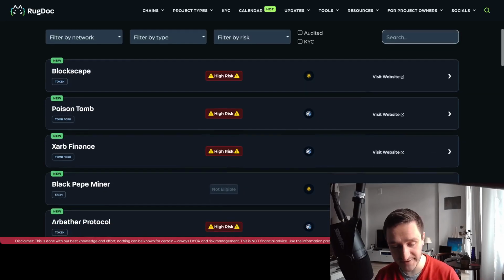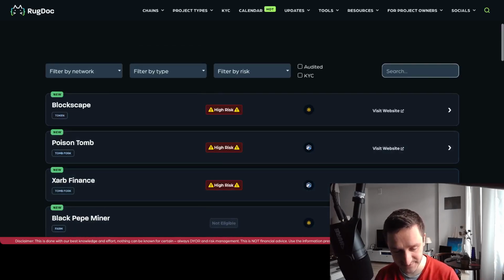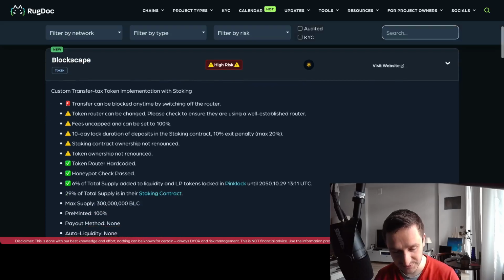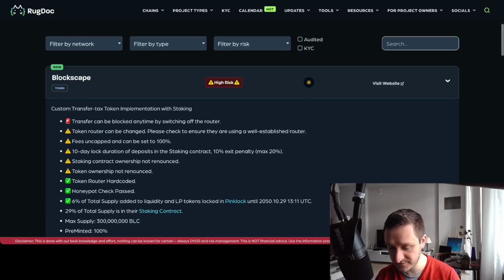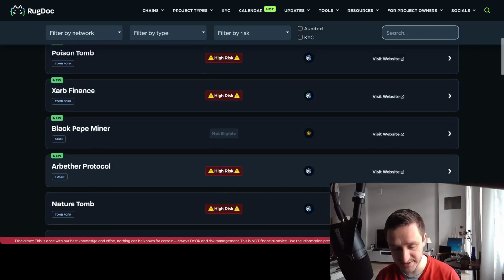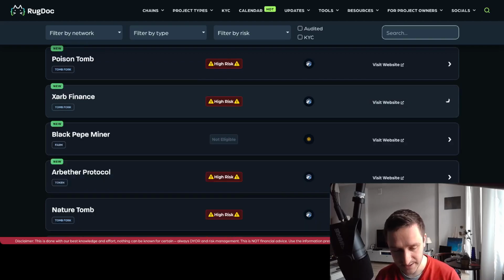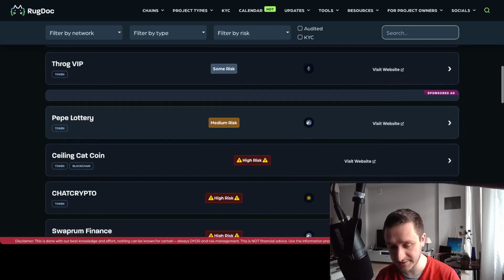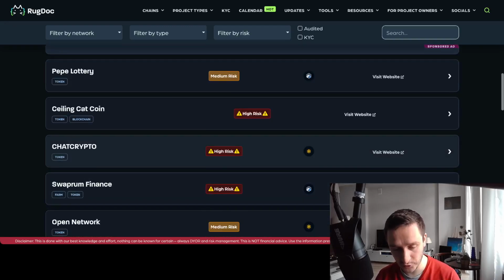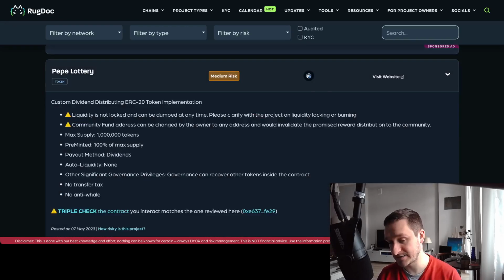And apart from that, you have everything here. For example, you have things like Blockspace launching. You have what kind of risks they found within the contract. You have all the details. So it's very fast to go through the projects, XARP Finance, Poison Tomb. You can just basically go through everything you find here and see what they're doing. So this is really cool.